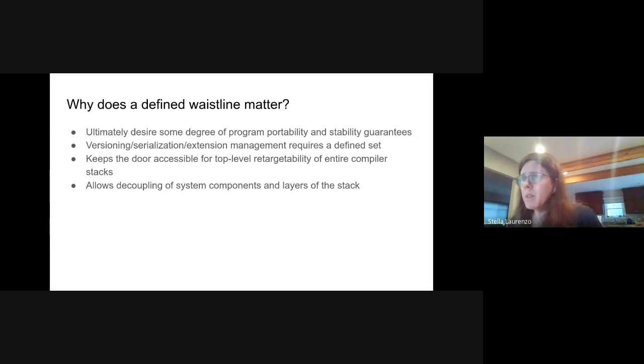And like I said, if we were to focus in this area and do something, it keeps the door open for retargetability of the compiler stack, retargetability of front ends, and gives us a degree of freedom on decoupling some of the system components that are currently getting into larger and larger monoliths. And as someone who would like to see fewer monoliths and more connections, that's where I'm going with this.